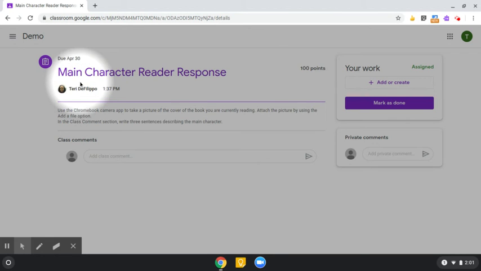Once I select that assignment, I see that it is called Main Character Reader Response. Let's check out the directions. Use the Chromebook camera app to take a picture of the cover of the book you are currently reading. Attach the picture by using the Add a File option. In the class comment section, write 3 sentences describing the main character.